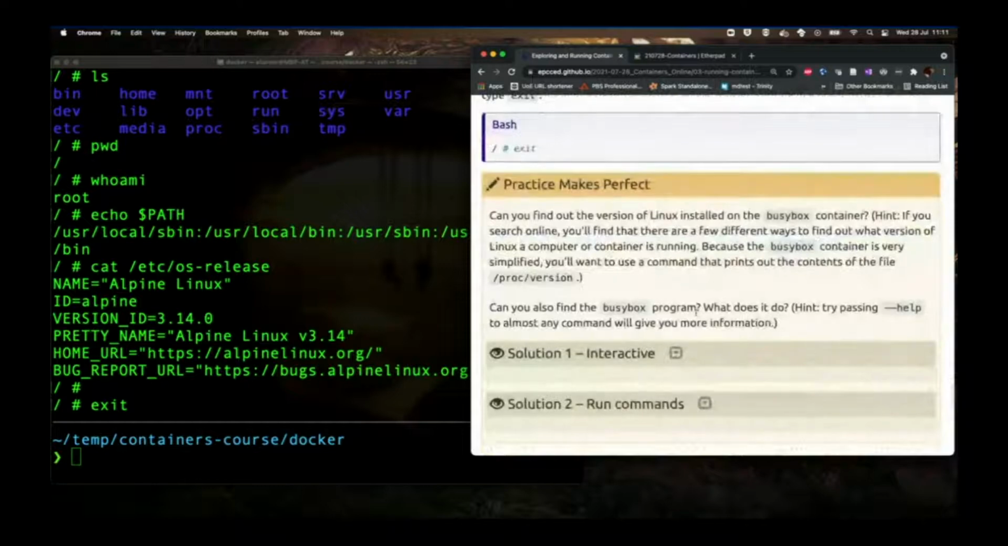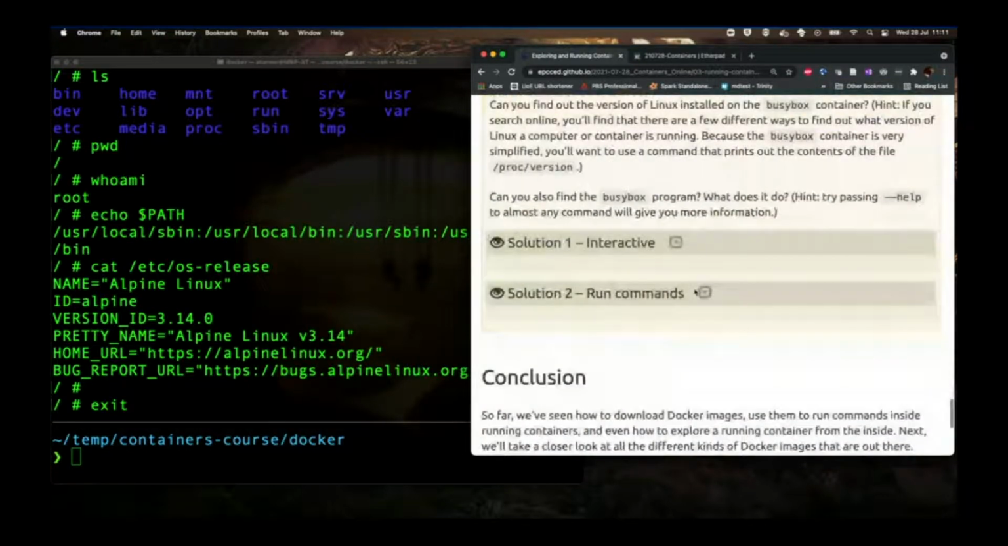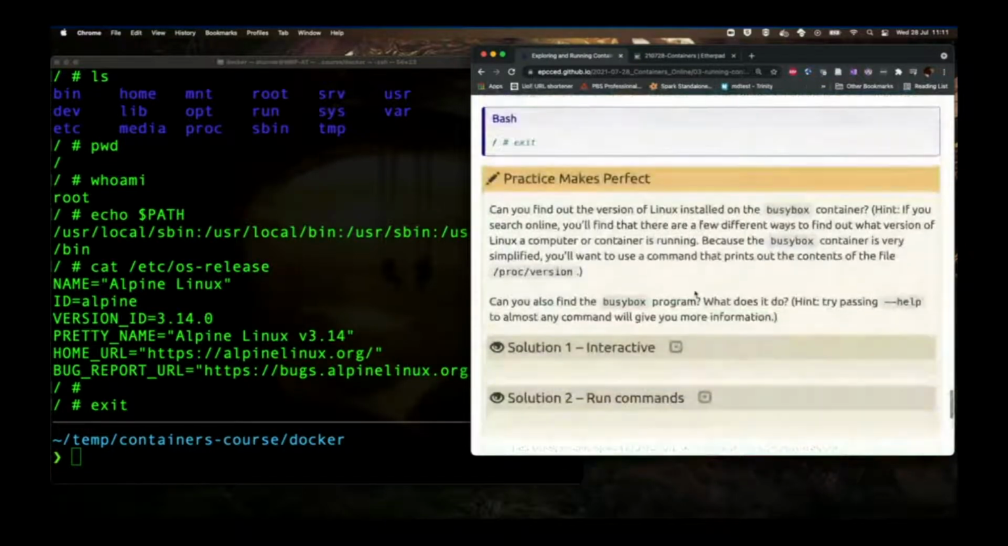So the final thing here before we stop for a break is a little exercise. Just try and run a container based on the BusyBox image, and see if you can find out what version of Linux is installed in the BusyBox container. On BusyBox, you want to look at the /proc/version command, and also can you find out what the BusyBox program actually does in the container.